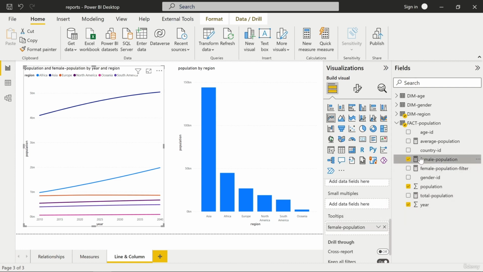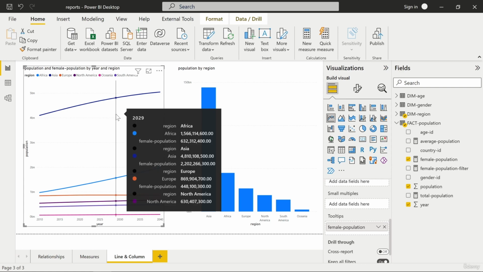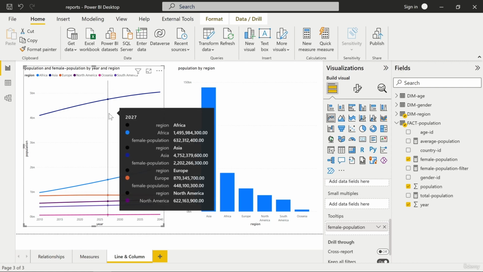By doing this, so by dragging and dropping this field to the tooltips area, we first get a changed headline of the visual. Now we have the population and the female population by year and region. And if I now again hover over my visual, I see that the female population is also displayed here. Please note that not all regions are displayed though now, because the tooltip has a limited space available. Therefore, some information is cut out when adding too many data as a tooltip.